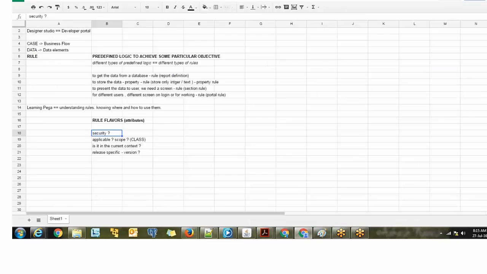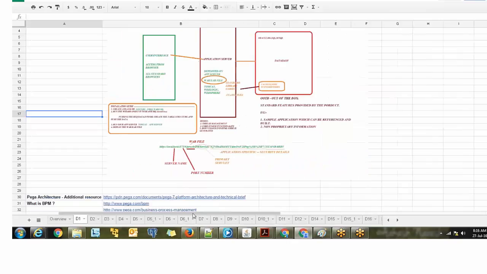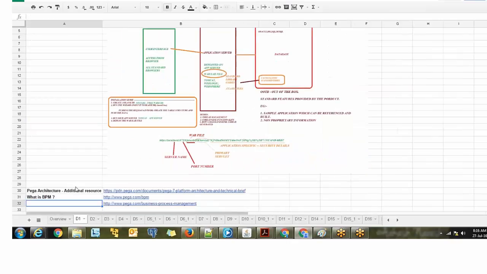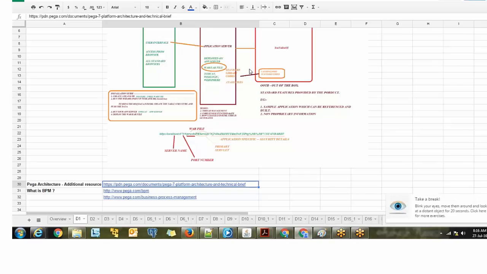We'll add all this design as well. As you can see here, I'll even give you good links on PDN, which you can use to refer. There is a good platform architecture and technical brief available, which is the basis for this image that I've built here.